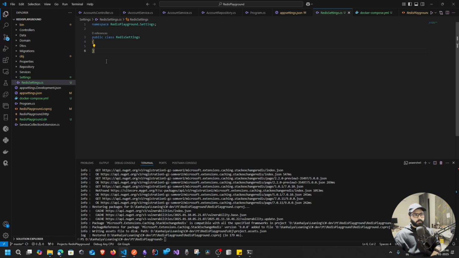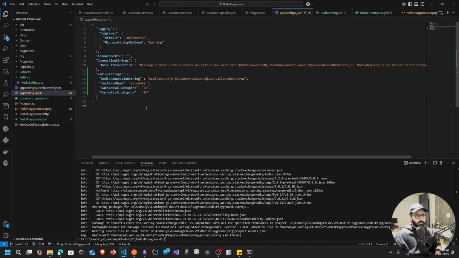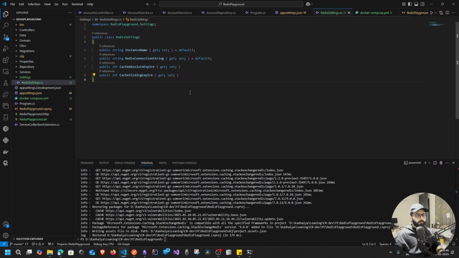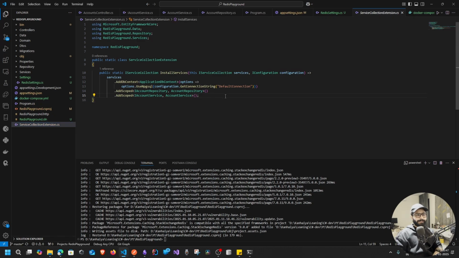So I have already these fields. Okay, so we have our instance name, Redis connection string. Let me cross check, do I have all the same fields there? Perfect. I have all these fields here and the same here. So now we have to inject these settings here as well.